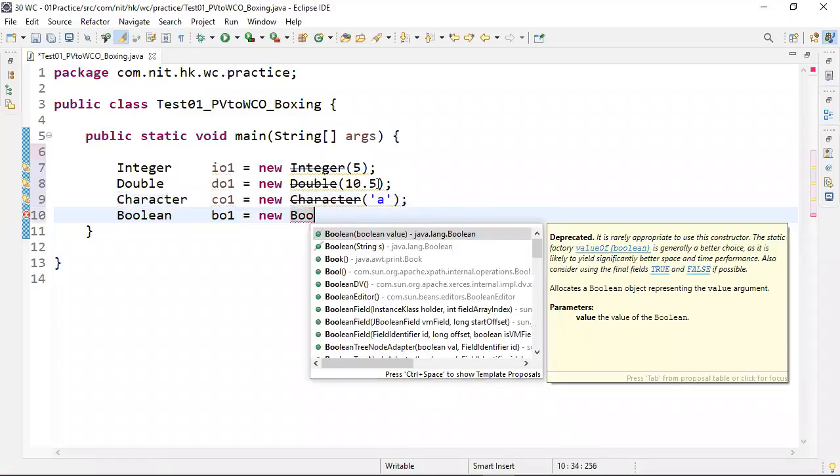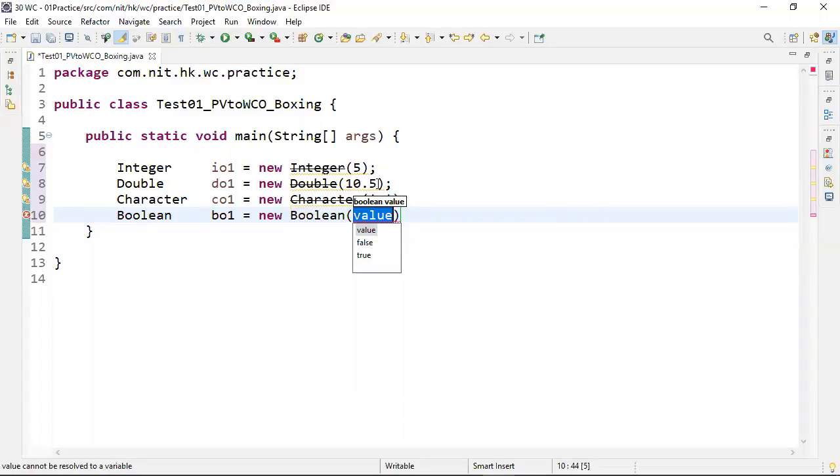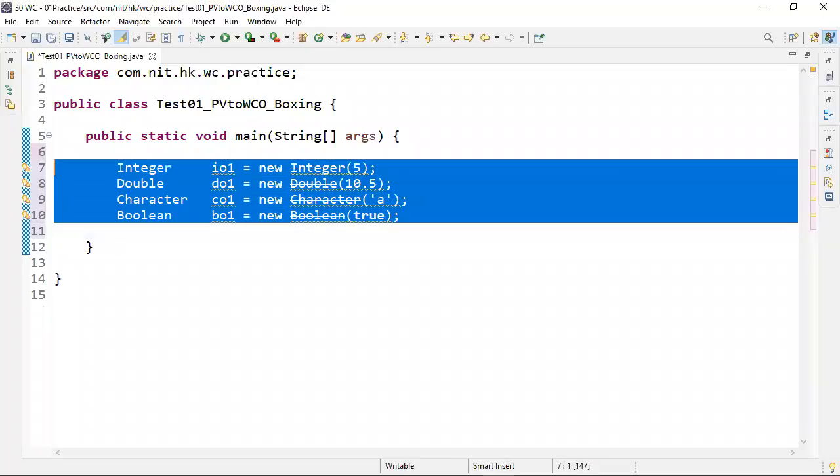Look at there, how many constructors are there in the Boolean class? Two constructors are there, a boolean parameter and a string parameter. For the boolean parameter constructor I am taking the value, writing true here, semicolon. So this is the way: whichever object you want to create, you must use that wrapper class and create the object by passing the respective value. Everyone comfortable?